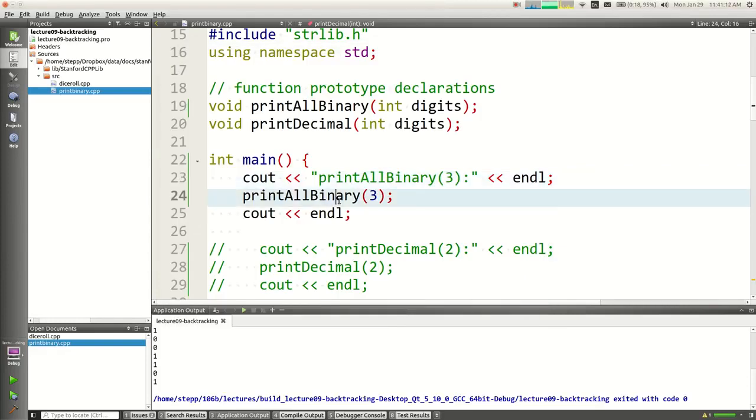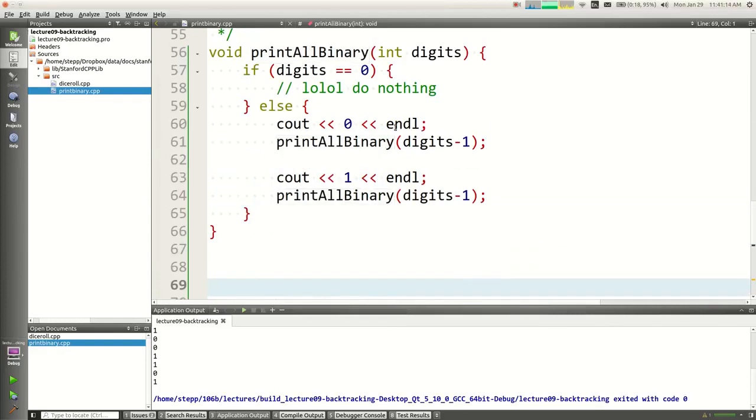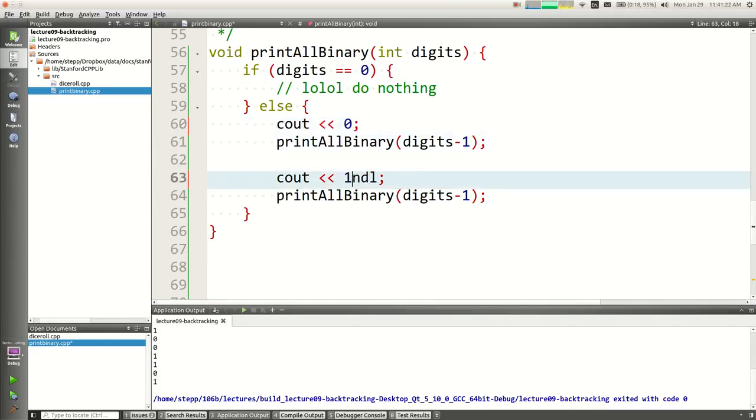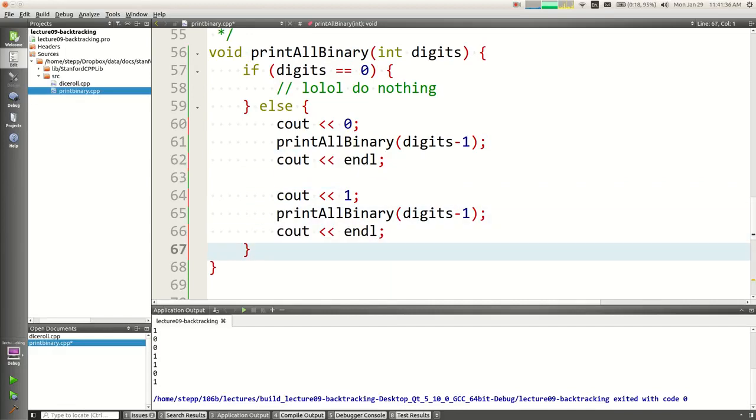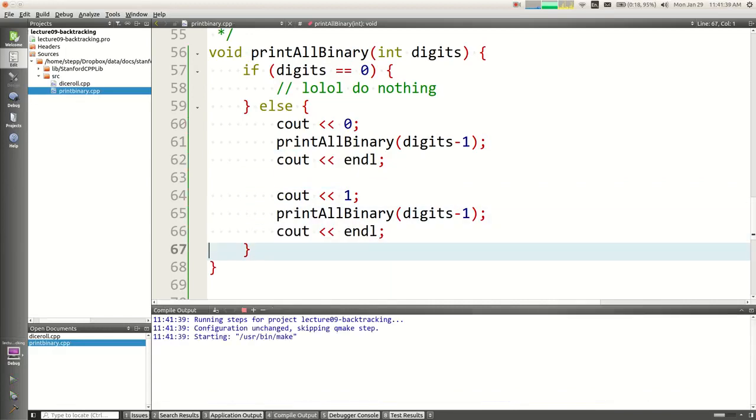That's probably because in the code, I wrote endl at the end here, right? And I don't want to endl. Endl goes down the line. I don't want to endl after each digit. I want to endl after all the digits. So maybe I'll do something like that. But I have to endl somewhere, don't I? Where do I endl? Like after this, maybe? After I print all the 2-digit binary numbers, cout endl. And then maybe after I print all the 1-digit binary, I've got to get these endls in the right place, right?